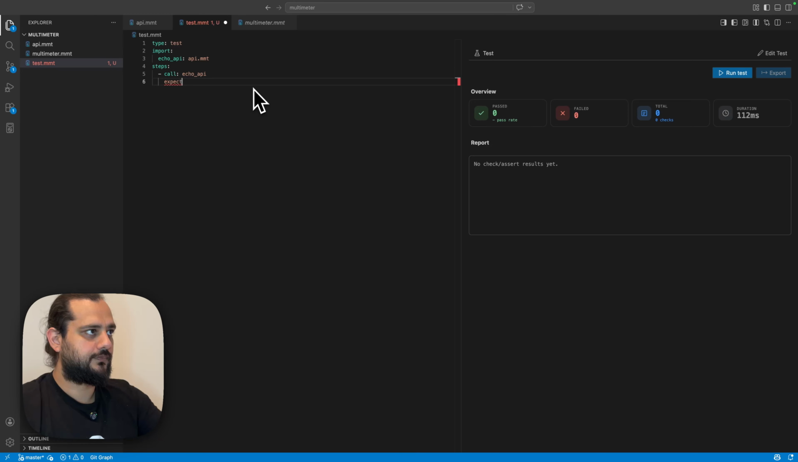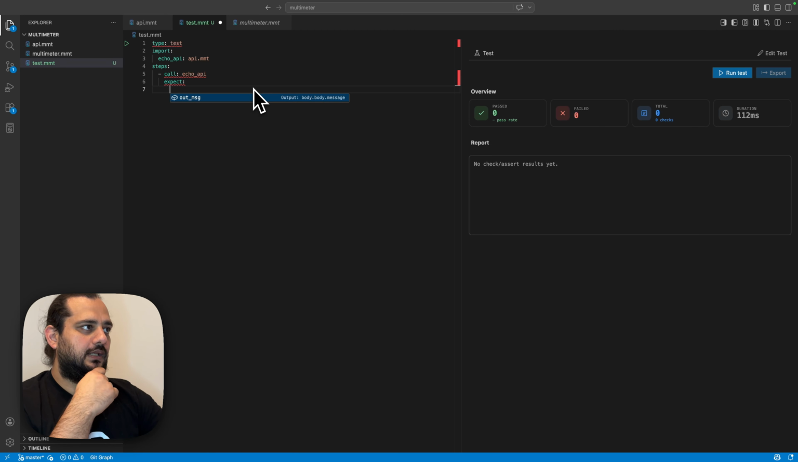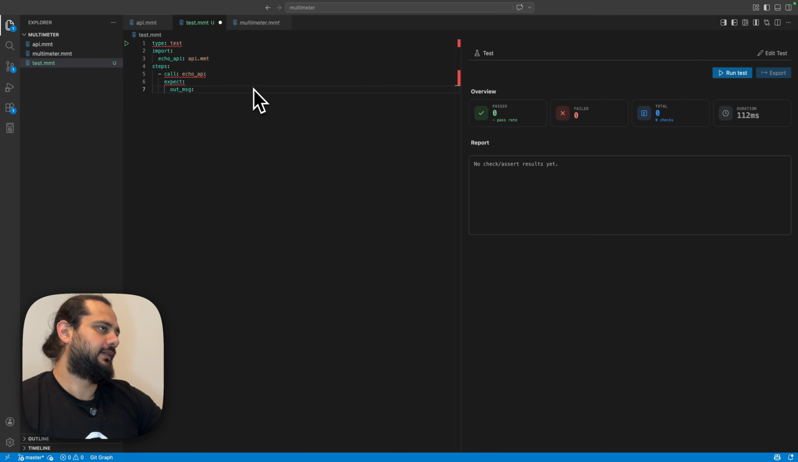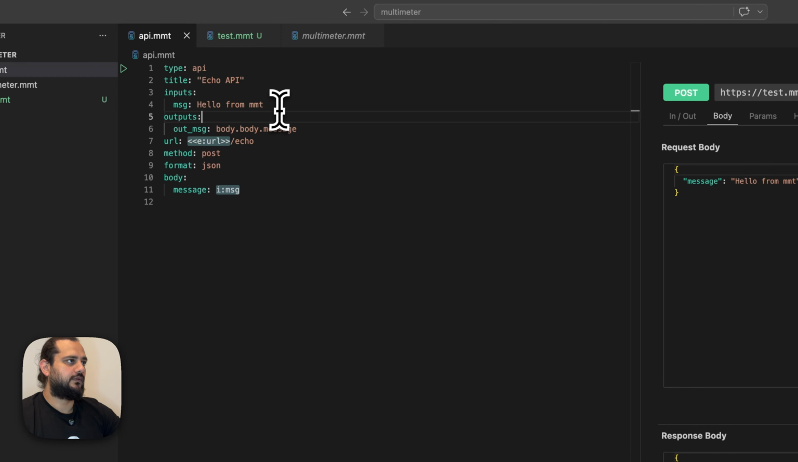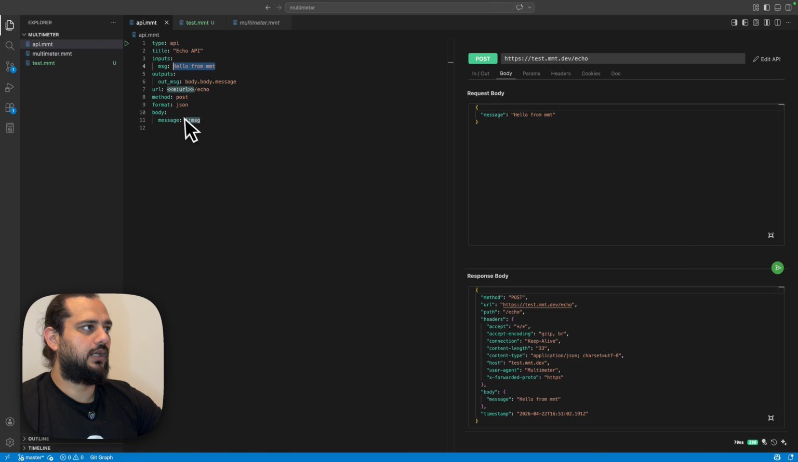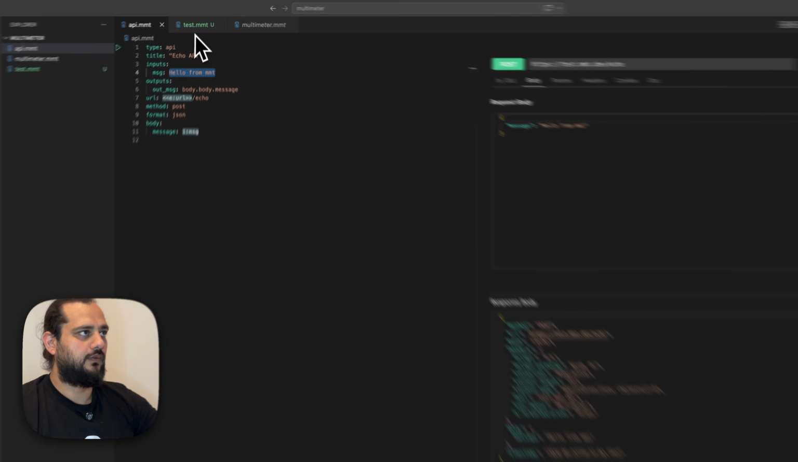Okay, immediately after I click enter, you can see that I'll have the output of that call as a suggestion. So I expect out message to be what? Actually, if I don't pass any input, it will be the default that I have for the input. So hello from MMT, I'll get it as output, and the out message will be hello from MMT.